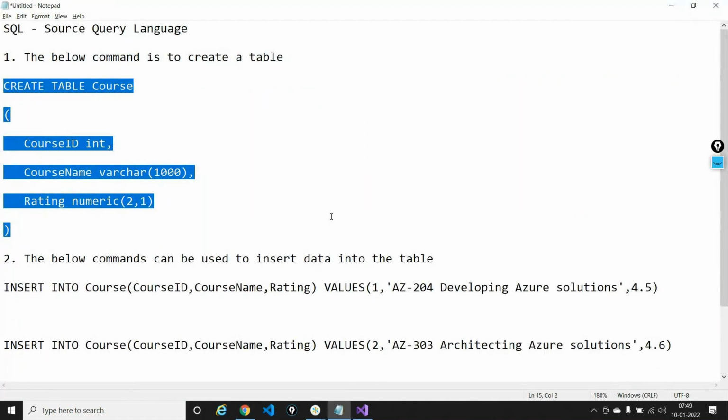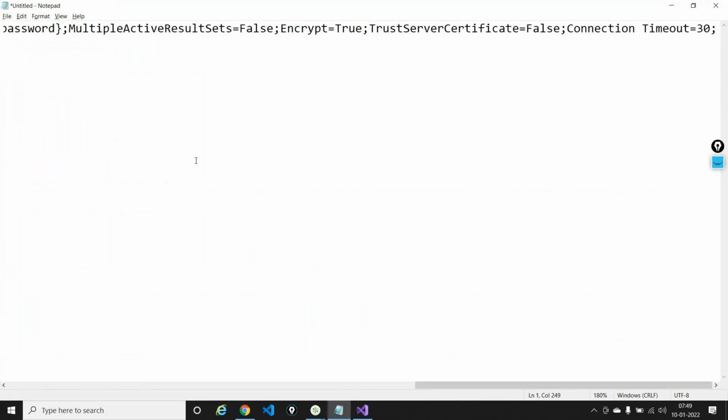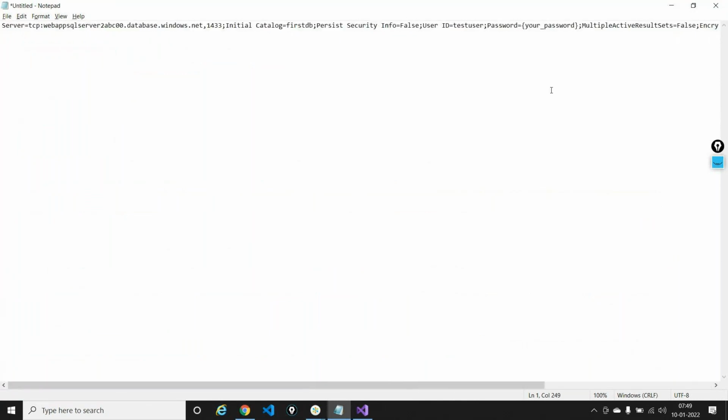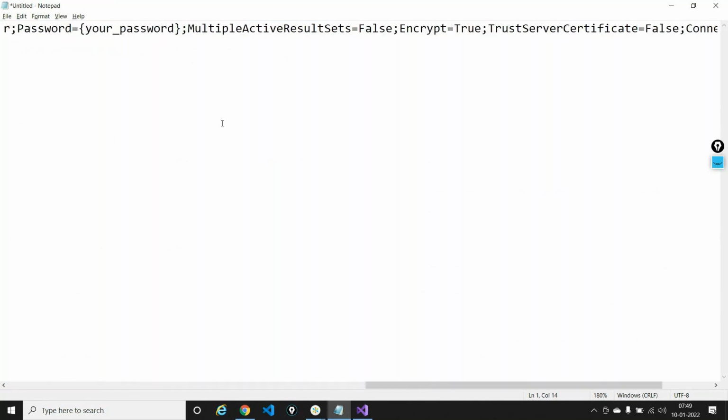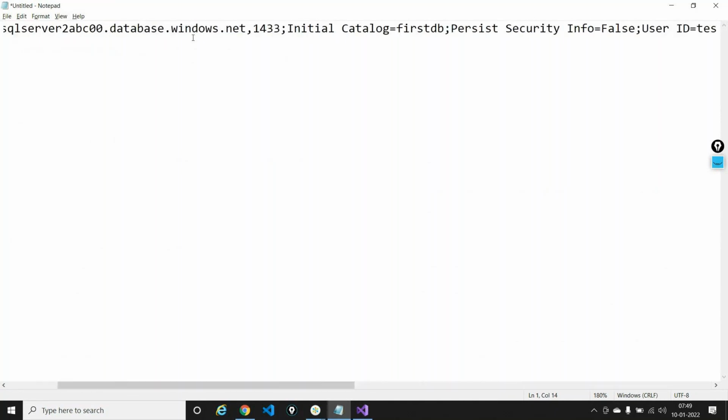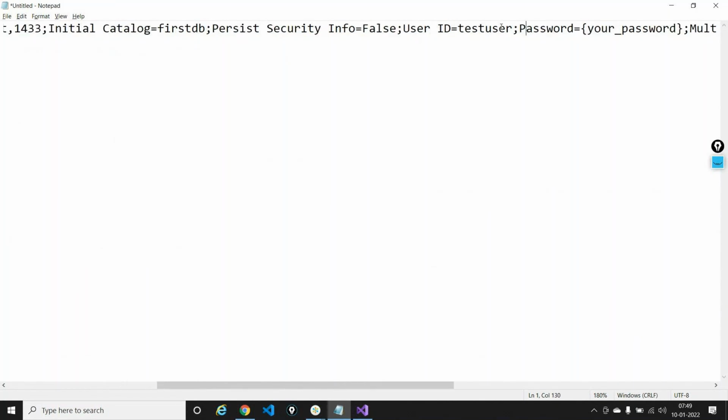Let me copy and paste it here. It's telling me a lot of things, like the name of the server to begin with. Let me expand the screen, it's too tiny. So to begin with, the name of the server, and the name of the database is first DB, and the username is test user. For password, it is asking me to enter the password. So I'll enter this password here as Microsoft-001. And it says multiple connections true, and a lot of things here.